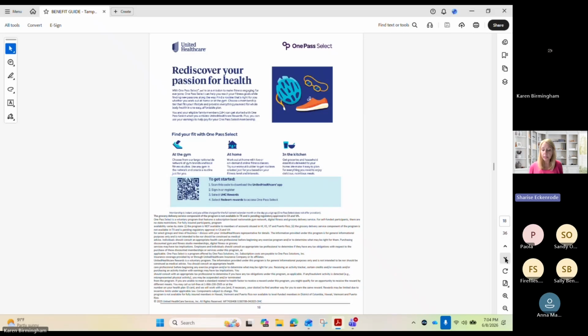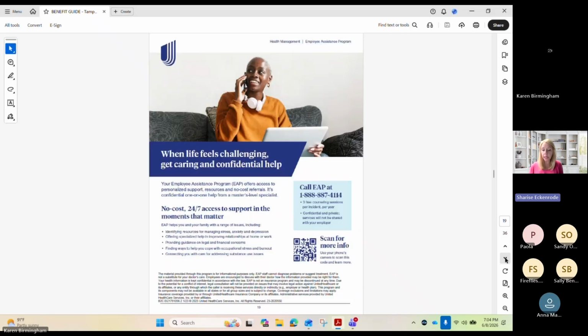And our next page is page 19. And again, that just goes over the Employee Assistance Program. So it gives you a little bit of the information on there. It gives you a phone number to call. And again, it's completely confidential. So I definitely suggest you utilize that free plan from United Healthcare.